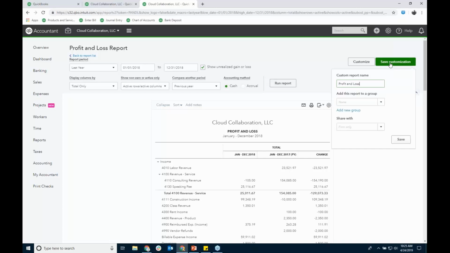Remember to save your customizations. Right? This is like memorizing a report if you're used to that in desktop. You can add it to a group. I have a group for auto send because you can auto send reports and sales receipts and invoices out of QBO. We'll go over that later when we look at recurring transactions and automating data entry.